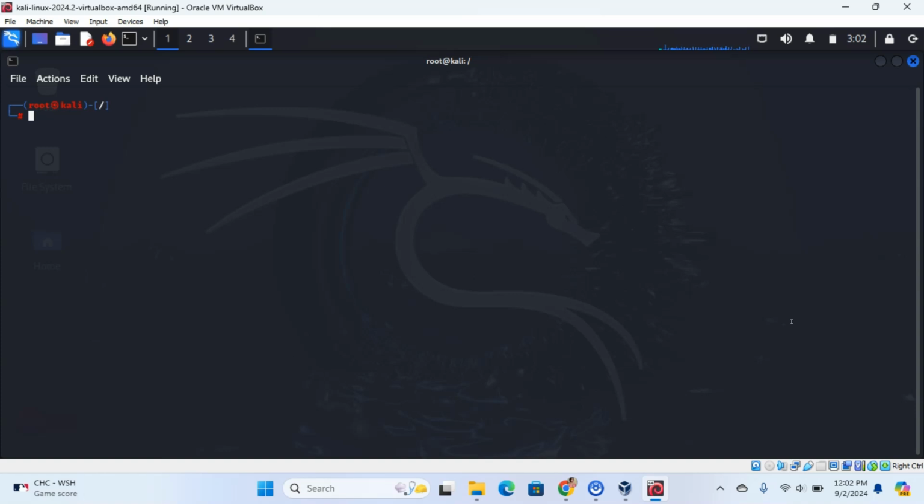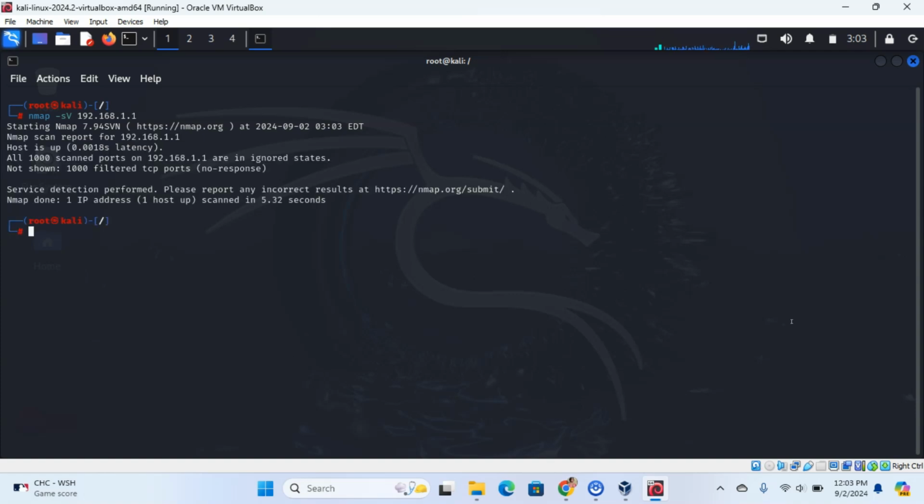The next command is service version detection. Here you type nmap -sV, then your victim IP address, 192.168.1.1. It detects the version of services running on open ports. Enter. Here you see the detail, but because it's an example IP address, it does not have enough data on it.